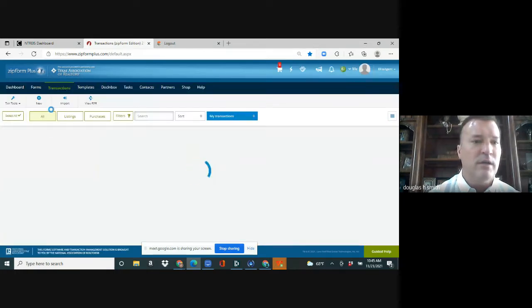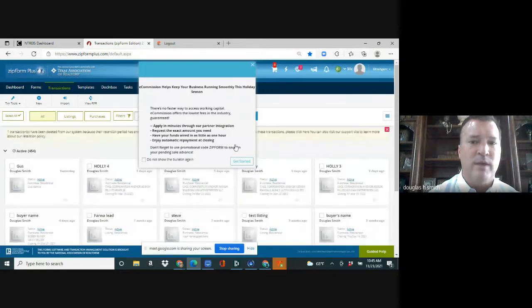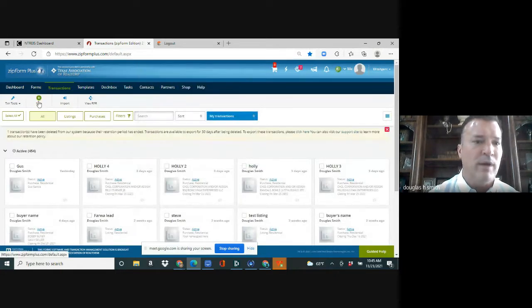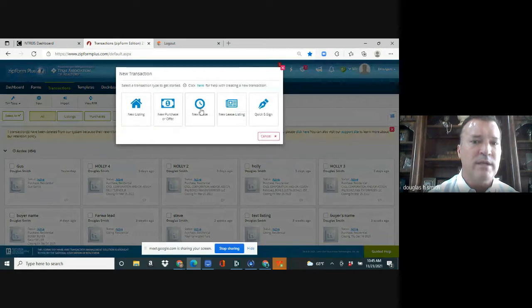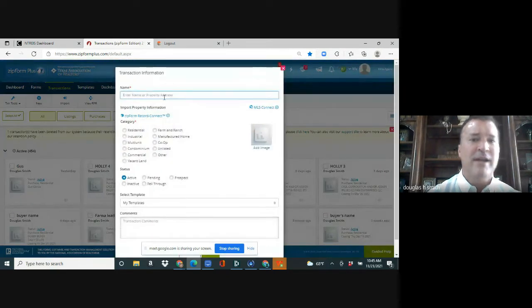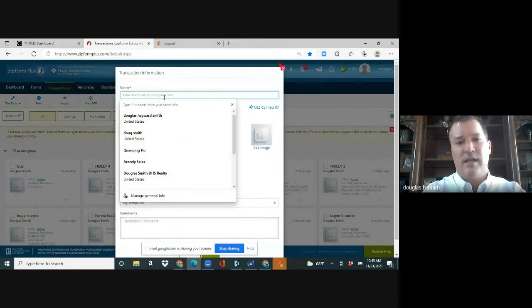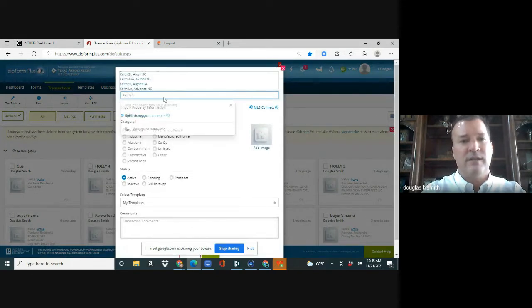So here we are. We're at the screen and we hit one tab and one tab only, the new button. When we hit the new button, we only care about the first three tabs: seller, buyer, lease. So this is going to be an offer, purchase. You're going to name it the buyer's name. Let's say it's Keith and the last name is Buyer.